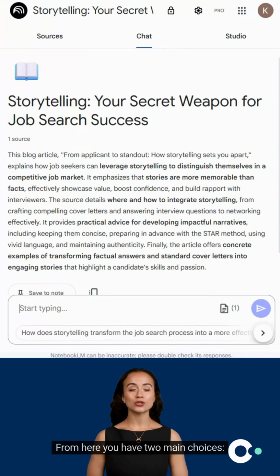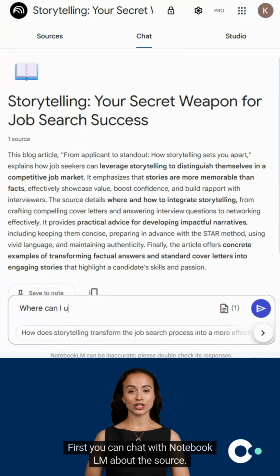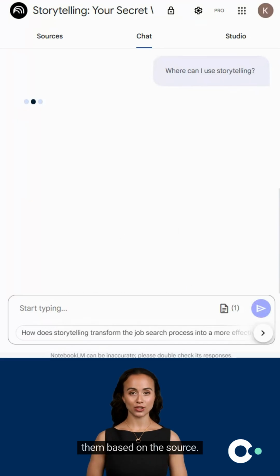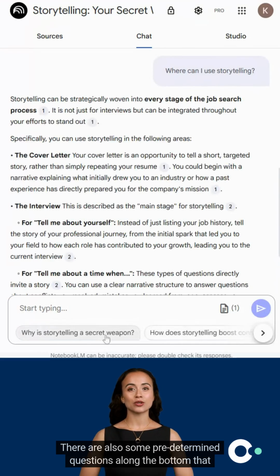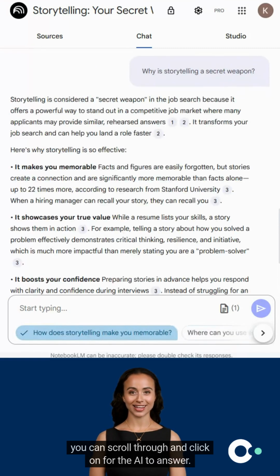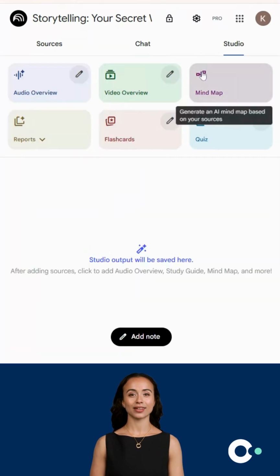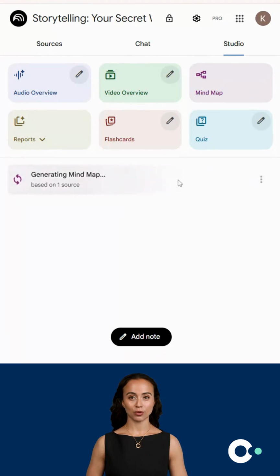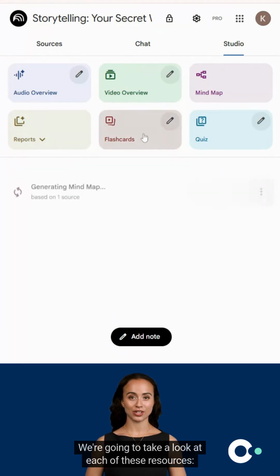From here, you have two main choices. First, you can chat with NotebookLM about the source. You can type your questions into the chat box and it will answer them based on the source. There are also some predetermined questions along the bottom that you can scroll through and click on for the AI to answer. Second, you click on a resource in the Studio, and the AI will generate it for you. We're going to take a look at each of these resources.